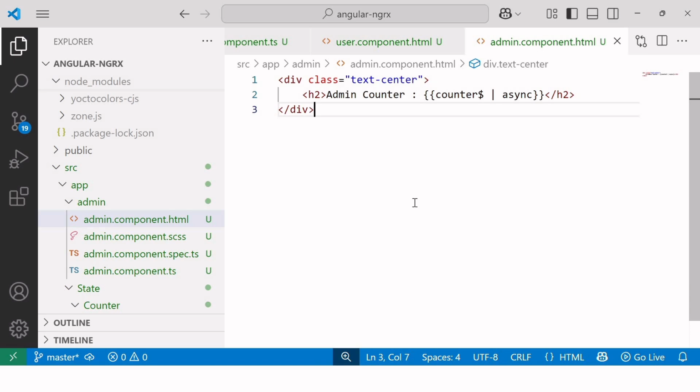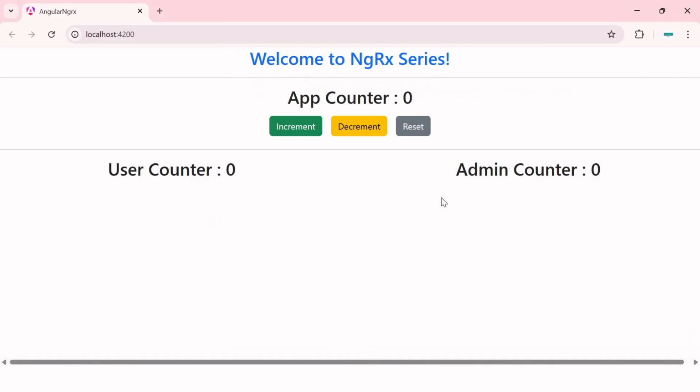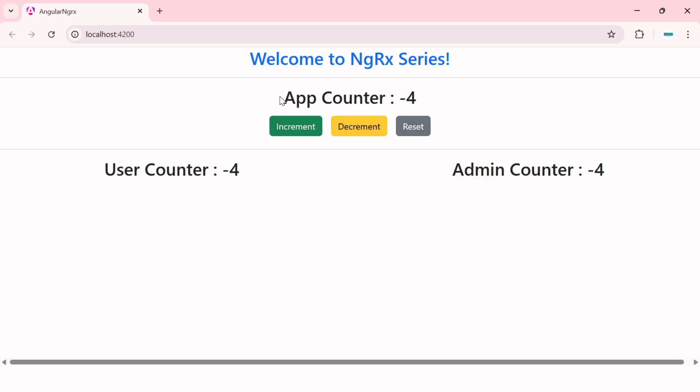Save the changes. And now let's test this in the browser. Let me click on the increment button, decrement, and reset. And we can see the updated counter value in all three components: app component, user component, and admin component.